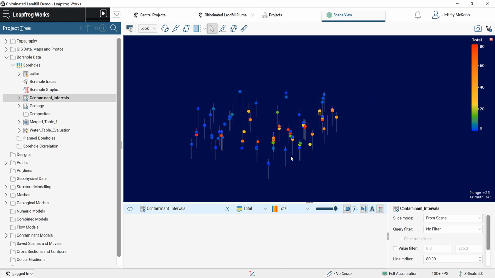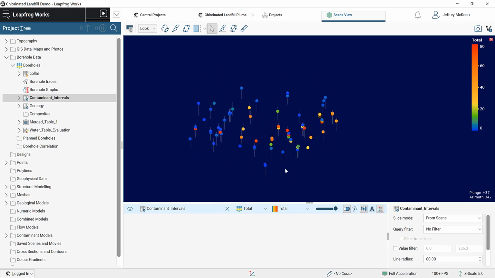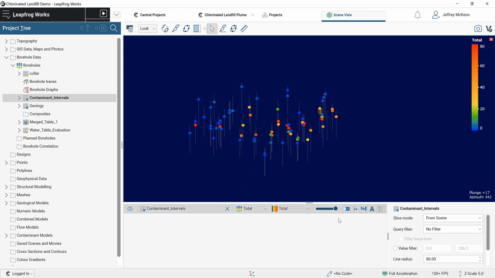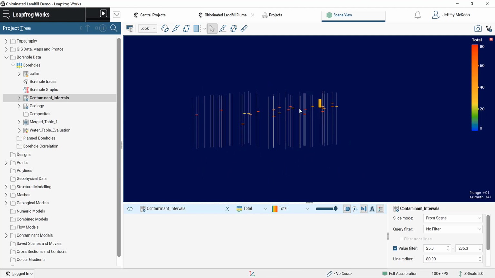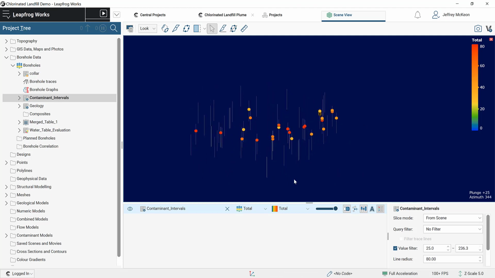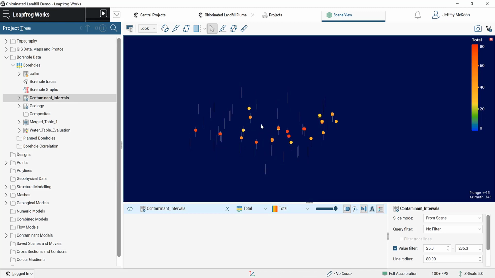Immediately looking at these values, you can start to understand the behavior of the plume and the dimensions of the plume. It's helpful if you come over to value filter and filter out some of these lower values so we can get a look at the dimensions of the plume. So here we can already start to imagine what the plume will look like. What I notice initially is that the plume is not isotropic, it's anisotropic.